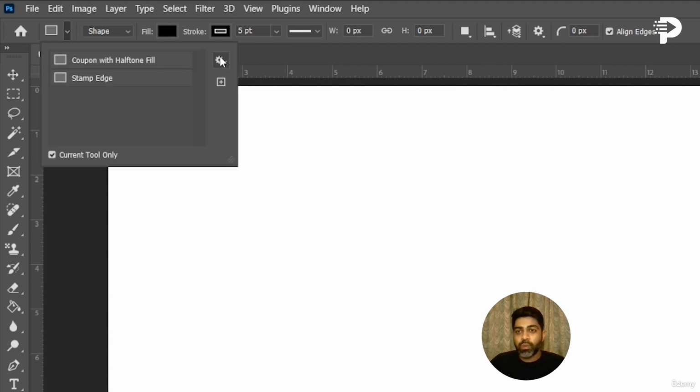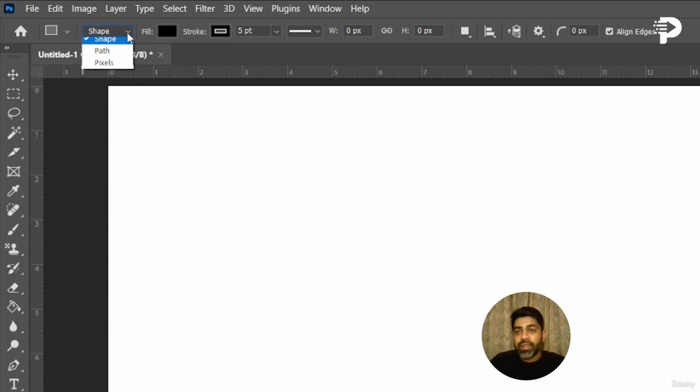The first one is to select the preset. There are a couple of presets available directly from Photoshop, and you can create your own presets later as well. We'll see how to do that. The next option is to create either a shape, path, or pixels. When you create a shape, that means this will be an editable shape. For this shape, we can change the fill, stroke, and a couple of other settings as and when needed.